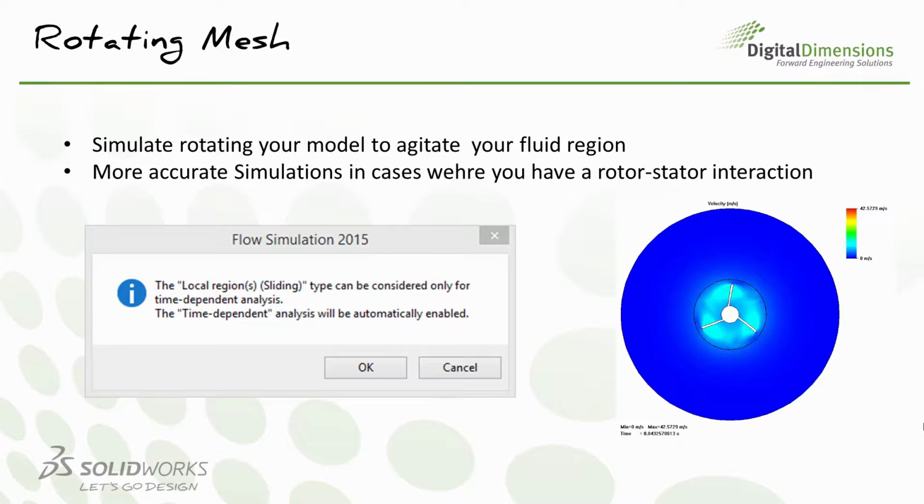Another new and very important functionality that we've added to flow simulation in 2015 is the ability to introduce what's called a sliding mesh mode that will simulate rotating your equipment around and agitating your fluid region. Now, this new local rotating region functionality will give us more accurate simulations in cases where you have a rotor-stator interaction, such as an impeller for a pump situation. Maybe you have a pump with some tubings, and you have some stator boundary conditions. The new sliding local rotating region will be the best approach for that situation.